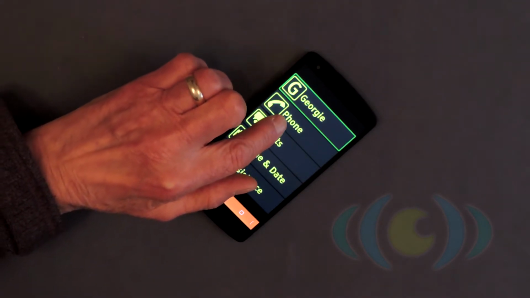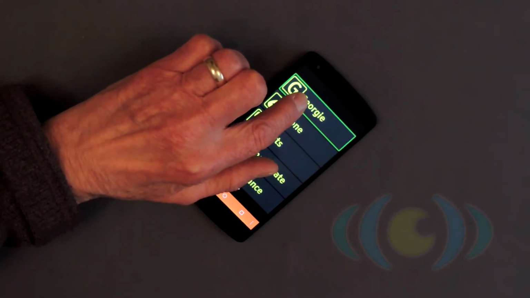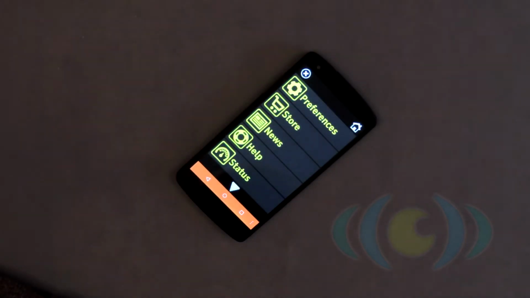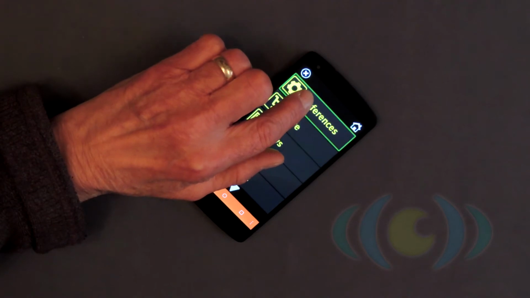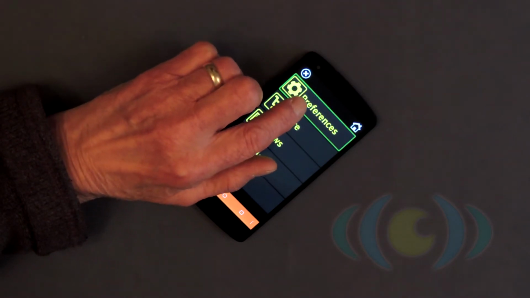I'm on the home screen. Phone, Georgie. Georgie, page 1 of 2. So I double tap on Georgie. Preferences. The top choice is then Preferences.